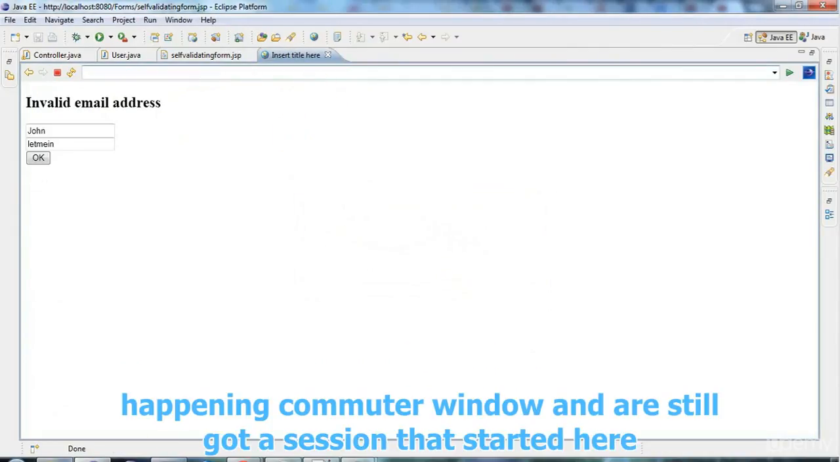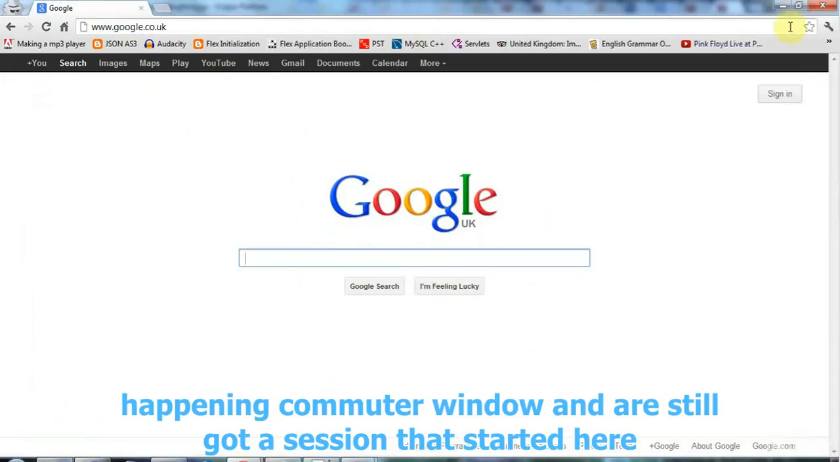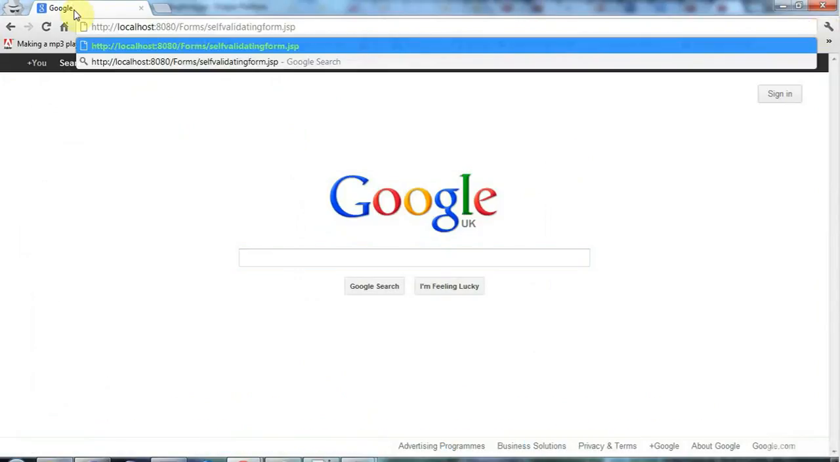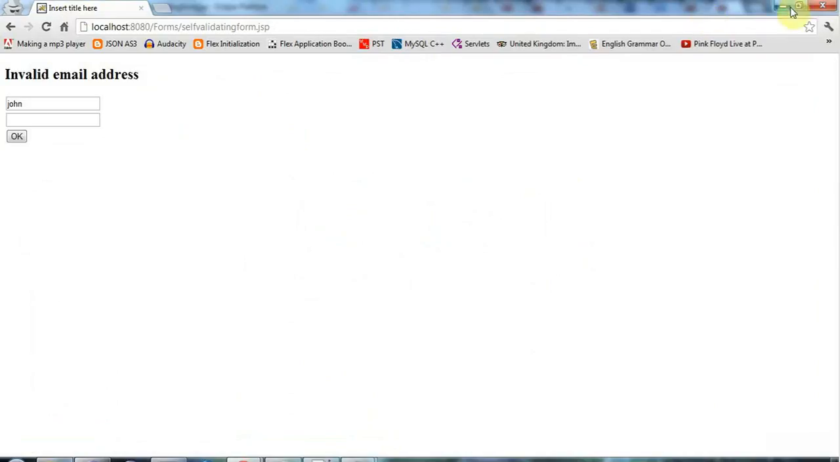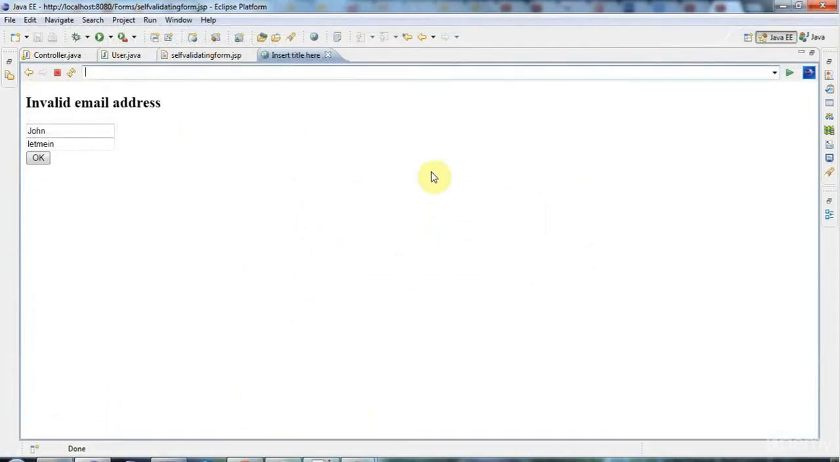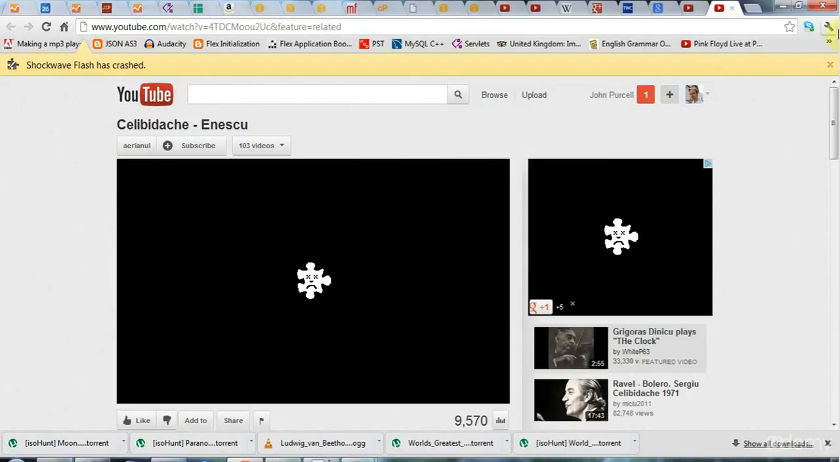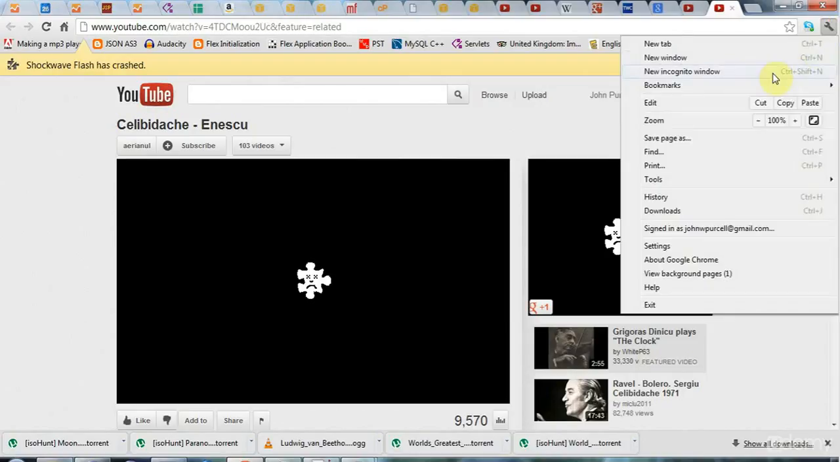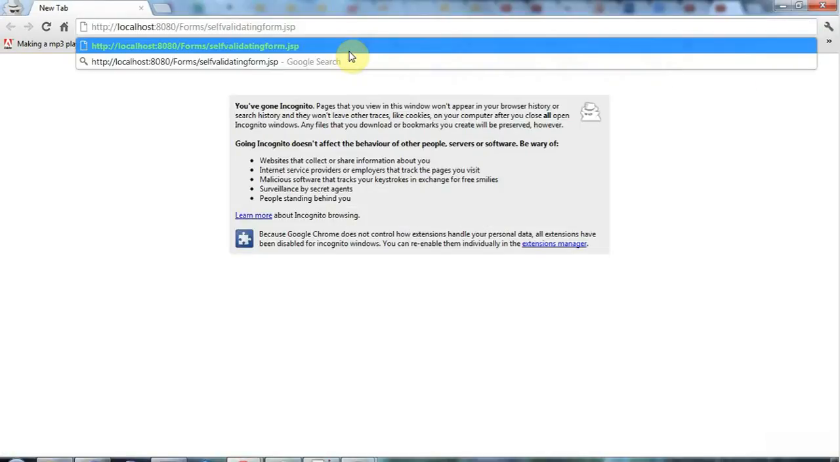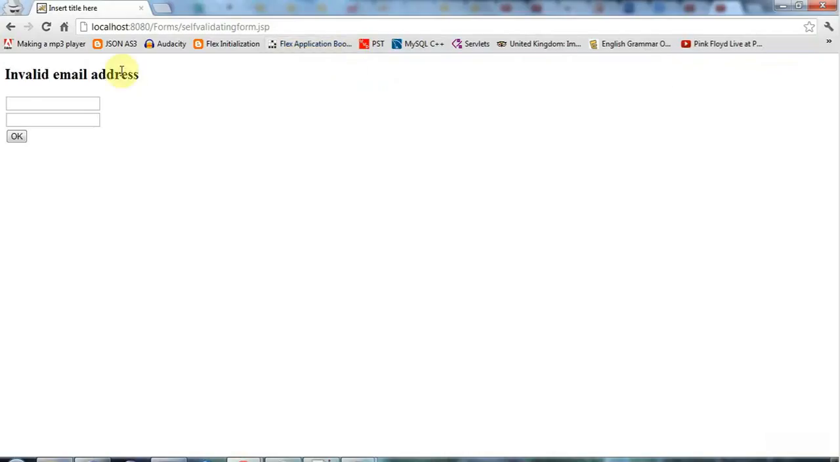Let's just see that in Chrome. So if I have an incognito window in Chrome, and in fact that's still got the session, so I'm just going to quit that, and let's start a new incognito window here, and there we go, invalid email address.